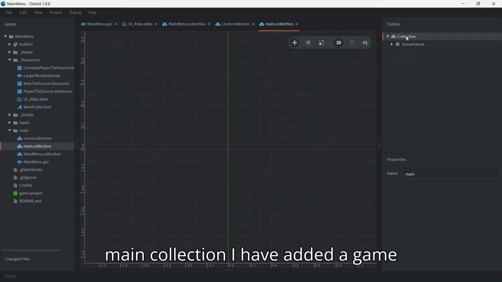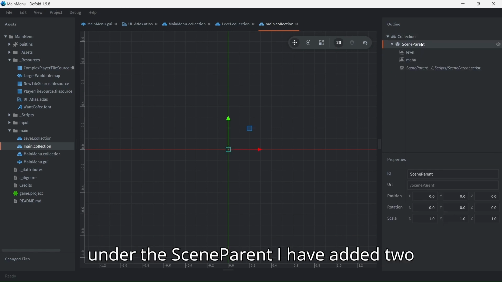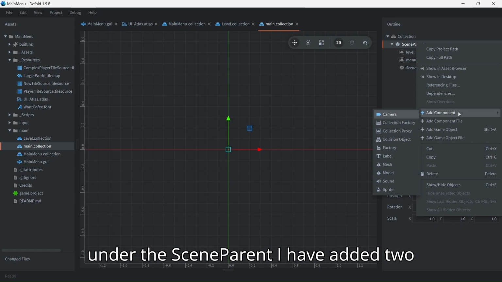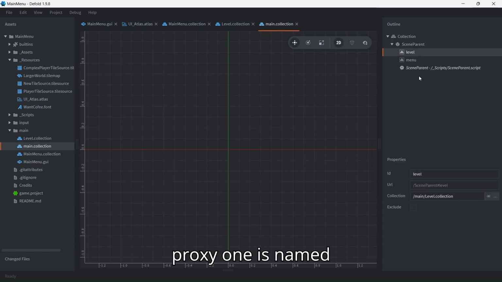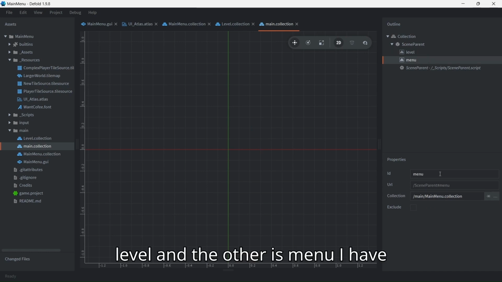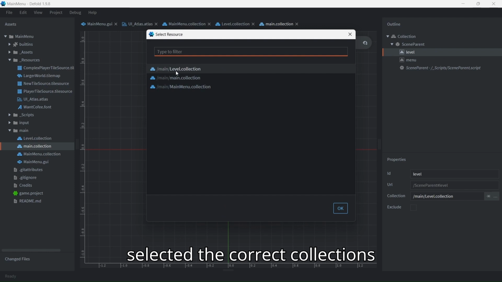On the main collection, I have added a game object, named it scene parent, and under the scene parent, I have added two components for collection proxy. One is named level and the other is menu. I have selected the correct collections for them.